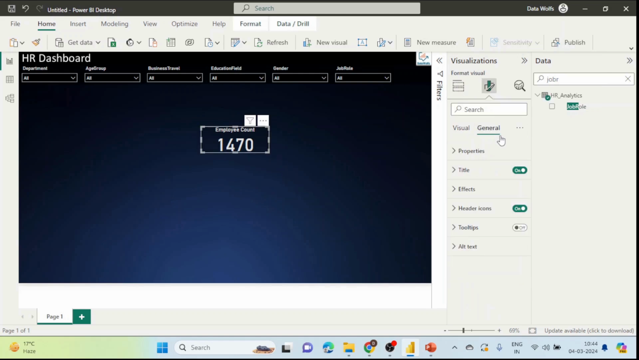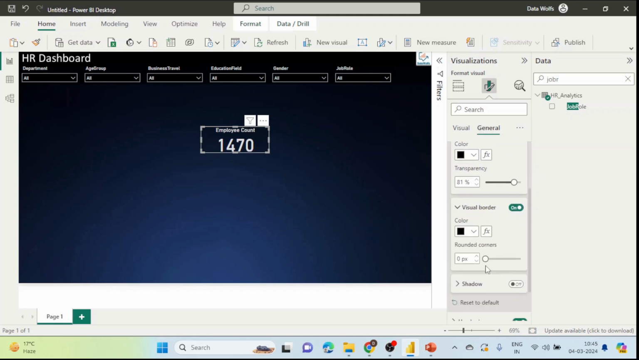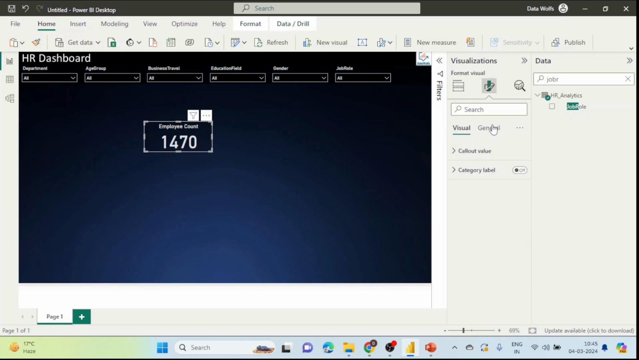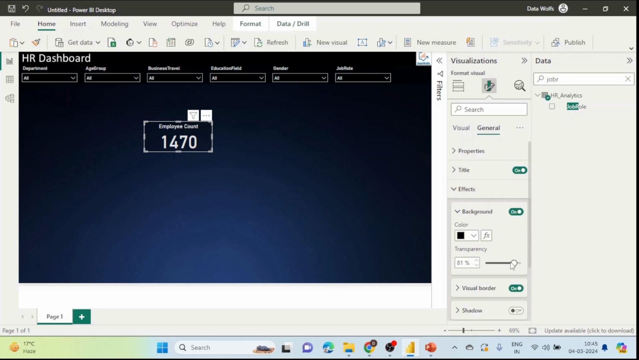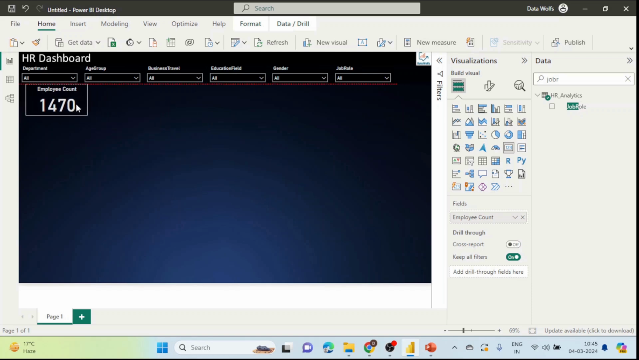Let's go to this general effect, visual border, and make it a rounded border to, let's say, 15 or 20 pixels. So now you can see it is rounded, some kind of rounded. Let's increase the size of this. So we have employee count rounded, but this is still not looking good. What we will do, we will go to the background effect again, reduce it to 74. Now it looks somewhat good. So we have created one KPI also.